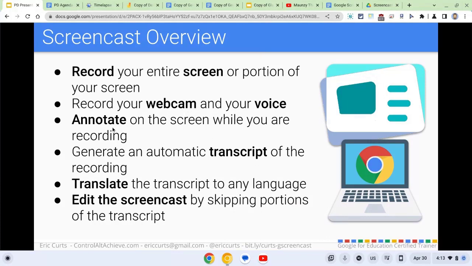One thing you can do, though, that wasn't in the old version, is annotation. So you can annotate on the screen while you're recording. It's got some built-in pen tools you can draw on the screen. That's really useful. That's great to draw attention to something that you're speaking about. But then it also generates a transcript, which is really slick. It's going to take everything you say, and it's going to make a transcript that gets packaged along with that recording.